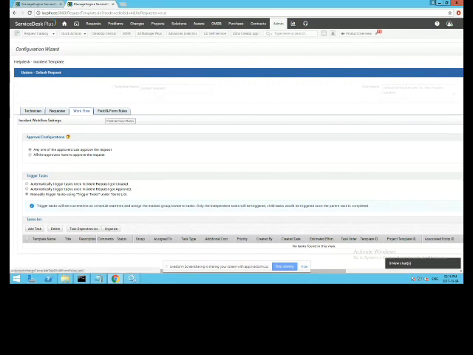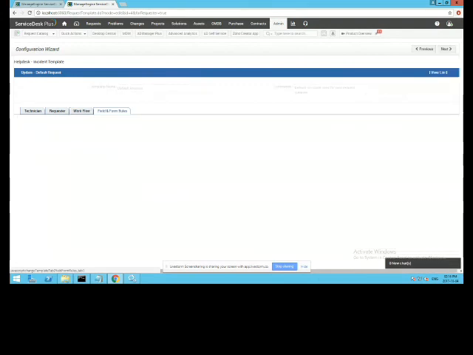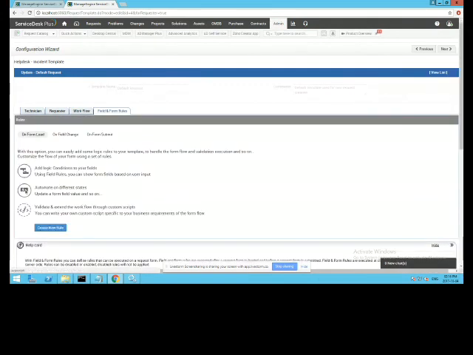So we'll jump over to the field and form rules. And now from here, we can define what happens. On form load, you can make it so that a field doesn't appear once the form or the request has been created. And then on field change, we can make it so that once a specific field has been changed, it will populate that specific field for the user to fill in.